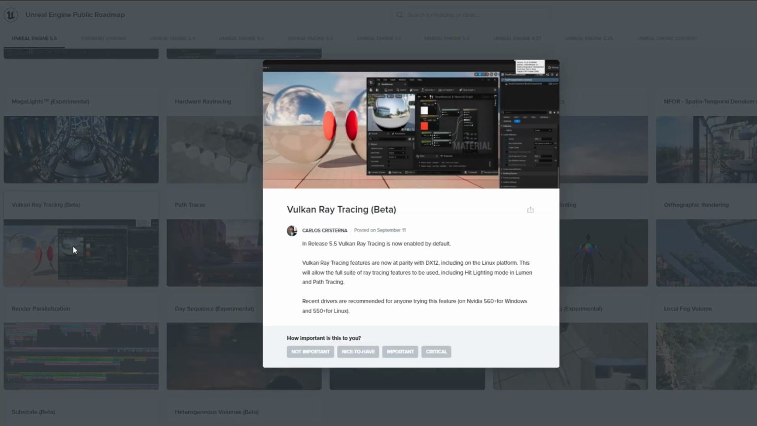Vulkan Ray Tracing. Vulkan, an open-source graphics API, is getting ray tracing support in beta. This will allow developers to use ray tracing features on platforms supporting Vulkan, expanding beyond DirectX environments.